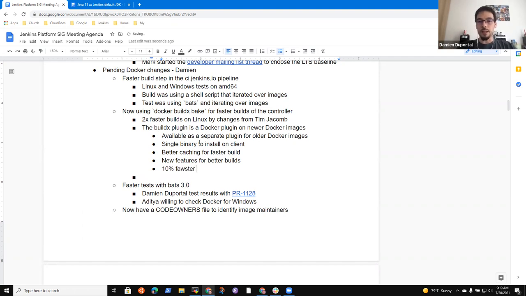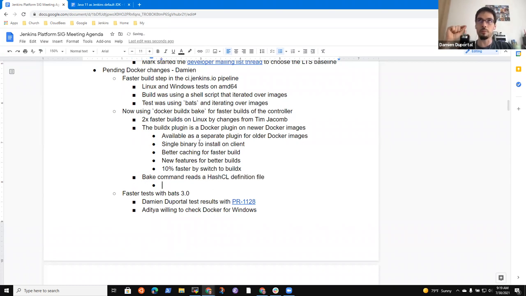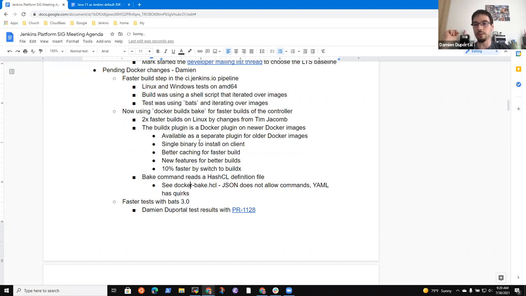But we use Docker BuildX bake, which will read a manifest file that can be written in JSON, as a Docker Compose YAML, or the choice we made, HCL, the HashiCorp DSL language used for Terraform and Packer. So you can find at the root of the repository a new file named docker-bake.hcl. Why did we choose HCL over JSON or YAML? JSON does not allow comments, so let's forget about JSON. And YAML has its own quirks, and given the heated discussion that can be over YAML, we decided to not go that way.